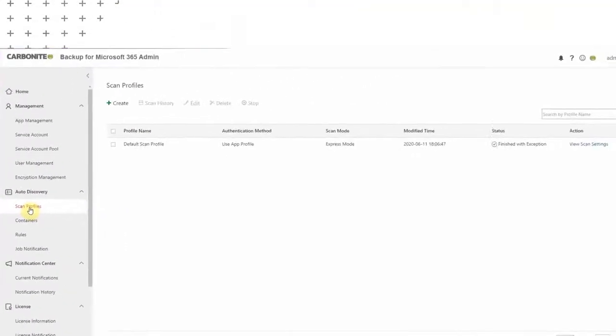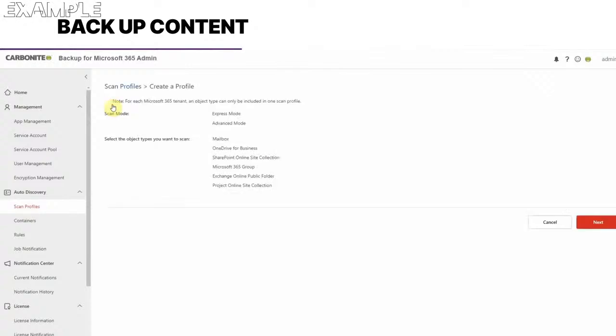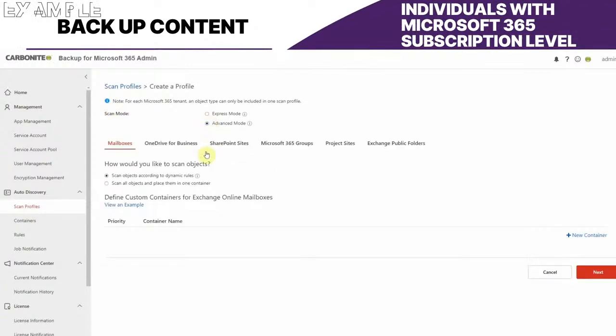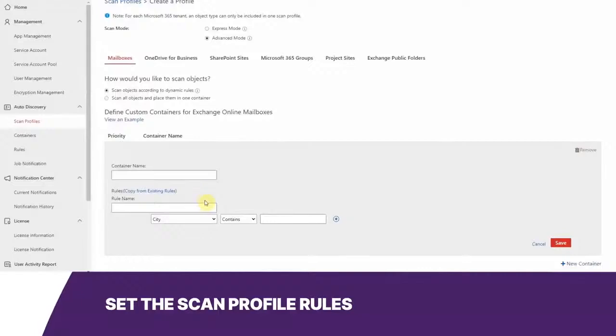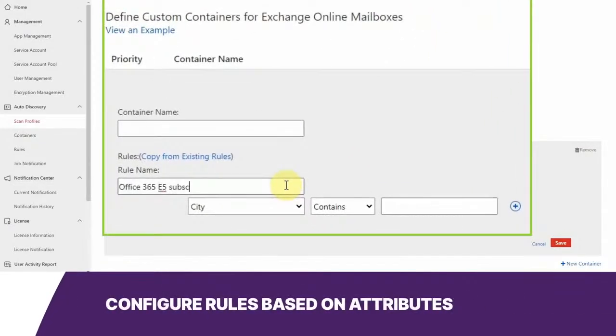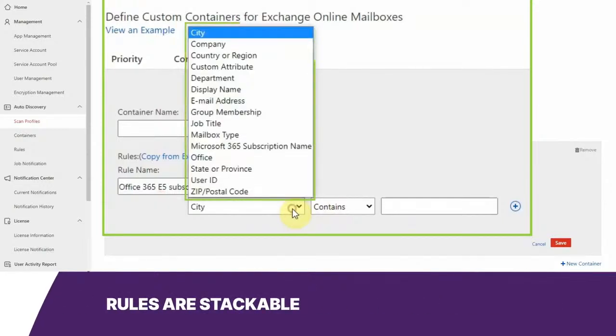For example, if you wish to only back up content belonging to individuals with the particular Microsoft 365 subscription level, you can easily do so by setting the scan profile rules as you see here. You can configure rules based on a wide range of attributes, and the rules themselves are stackable if you wish to have more complex rule sets.